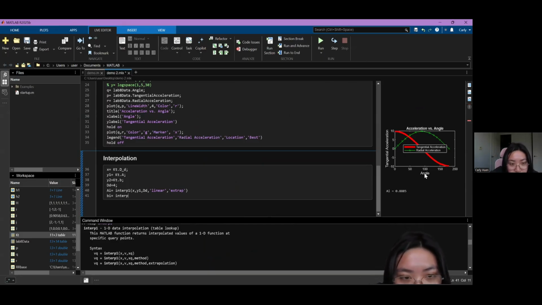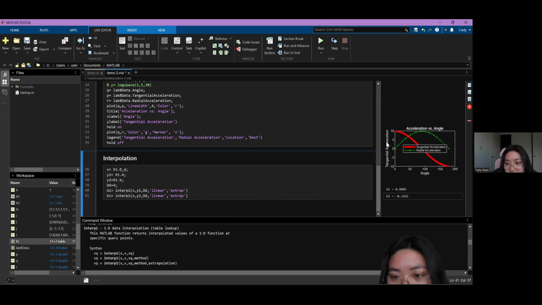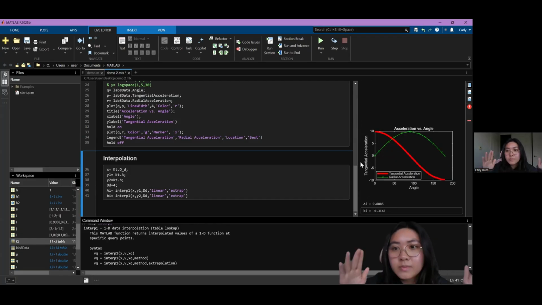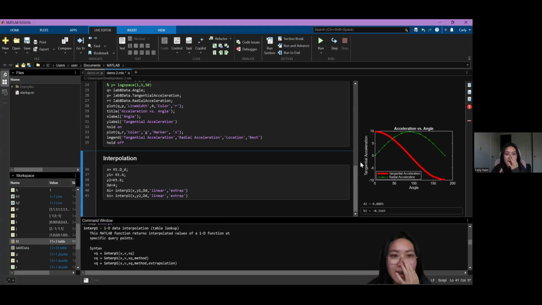So interp1 with x, y, and then linear, and then again extrapolate. You run it again, it's the same thing. Yay! And that's how you do interpolation. You're welcome, future you.